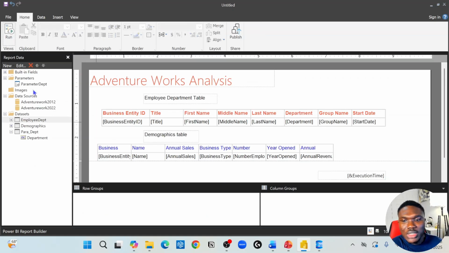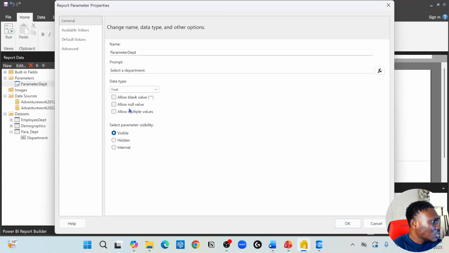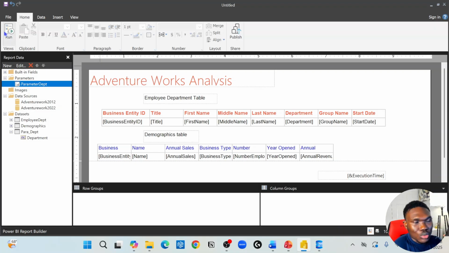Now you might also be concerned about, let's say I want to choose multiple departments. If you want to choose multiple departments, you can right click on the parameter, go to properties and click on allow multiple values. Sometimes it depends on your value. You can click allow null values, allow blank values, but let's click on allow multiple values. If you click on allow multiple values, this will still not work.